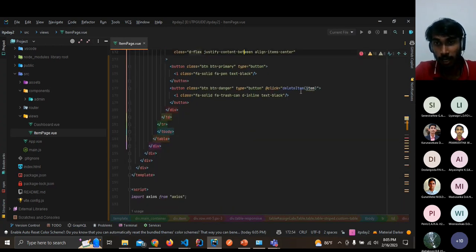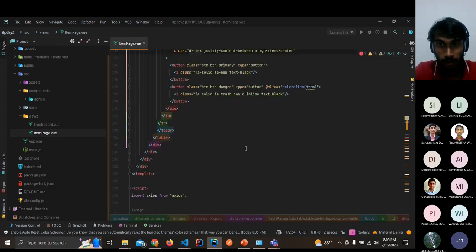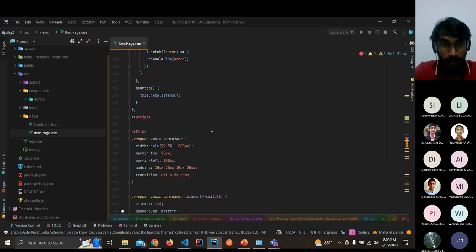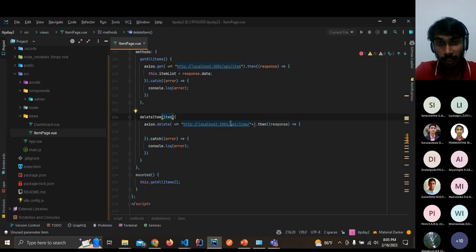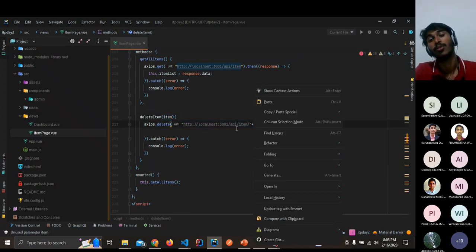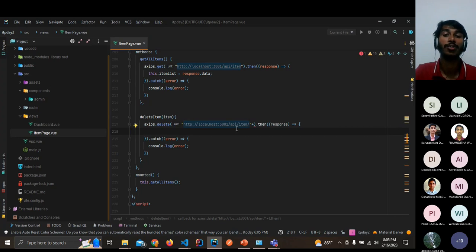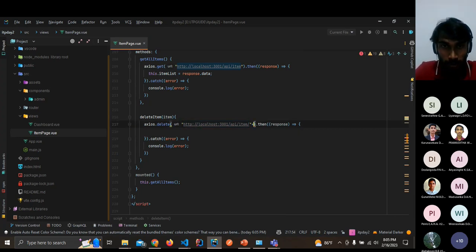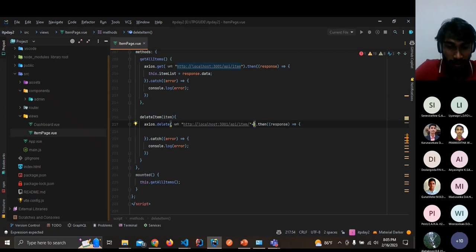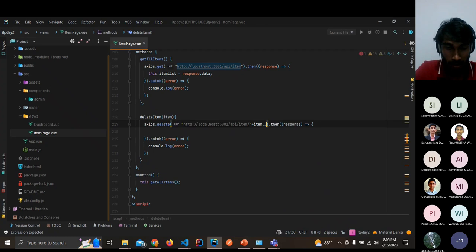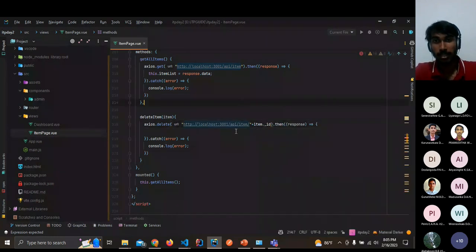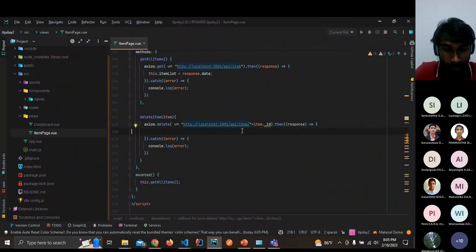Okay, now we have to catch this item object inside the delete item method and give that MongoDB auto generated ID to our backend endpoint URL using like this item dot ID. Okay, let's check this.